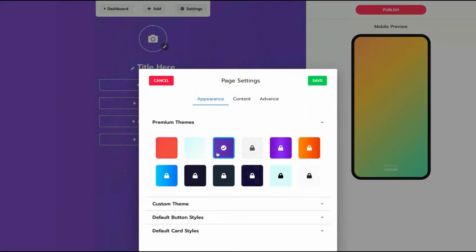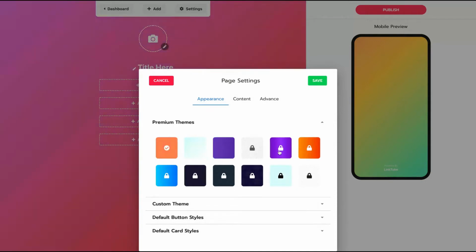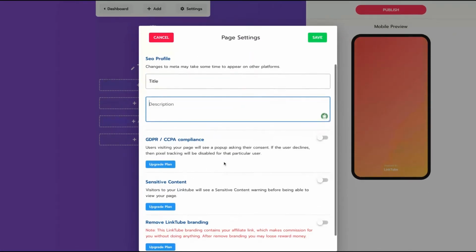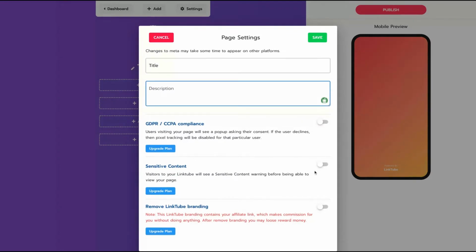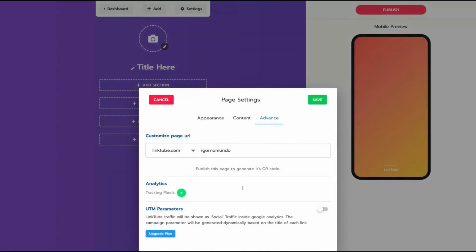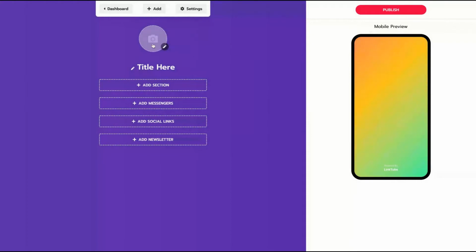You can change the appearance of your link here. Okay, on SEO, you can change title, descriptions, you can add GDPR compliance, you can show if they are sensitive content or not, and you can remove the branding. You can add pixels as well, okay? So Facebook pixels, for instance, and also UTM parameters to better track the visitors on your website.